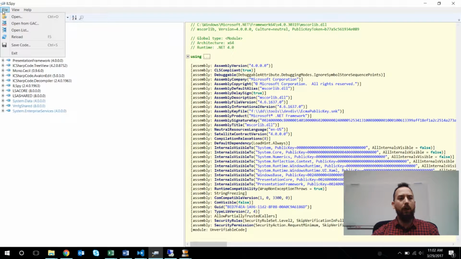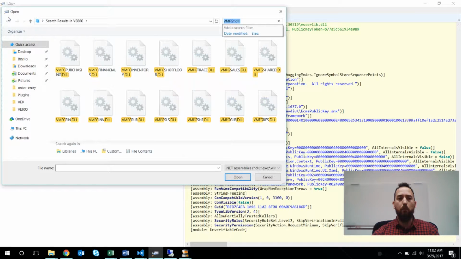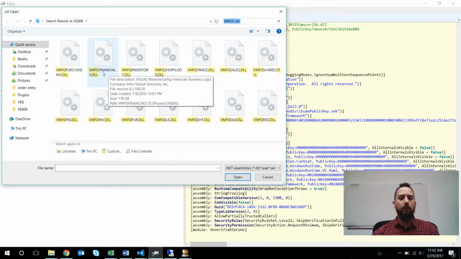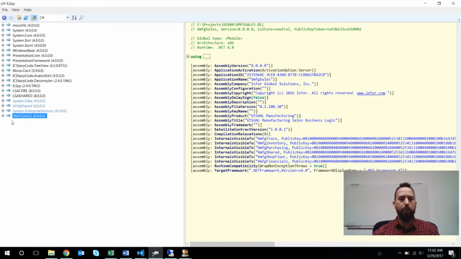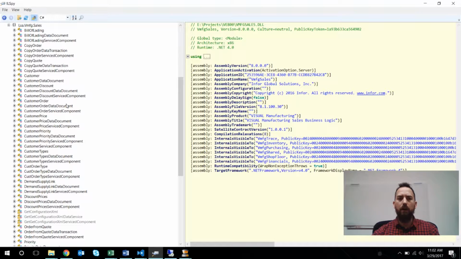I just downloaded and ran the executable, and I'm going to click on open. Inside of your Visual 8 install directory, you'll see all the VMFG DLLs that are available. Things like purchasing and financials and inventory are all available out here and all fully integrated with Bezlio. In this particular case, I'm going to use the VMFG sales DLL. When I expand this out, you'll see all of the different objects, and underneath the objects, the methods that are available. So we're going to use customer order today.